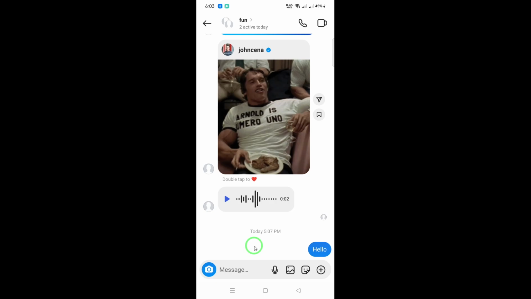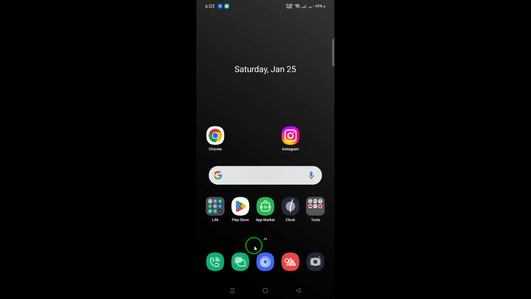And just like that, you've successfully removed a voice message from a group chat on Instagram. This feature is particularly useful for maintaining control over what you share in group conversations. Remember, while unsending can help avoid misunderstandings, it's always best to think twice before hitting send.